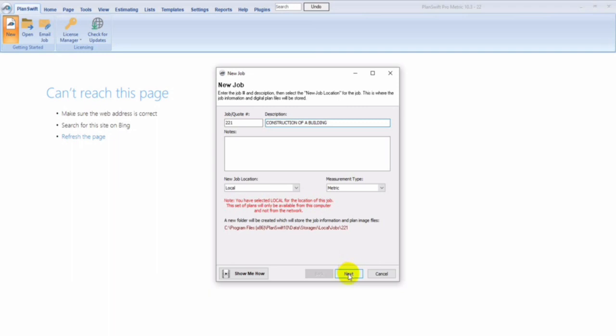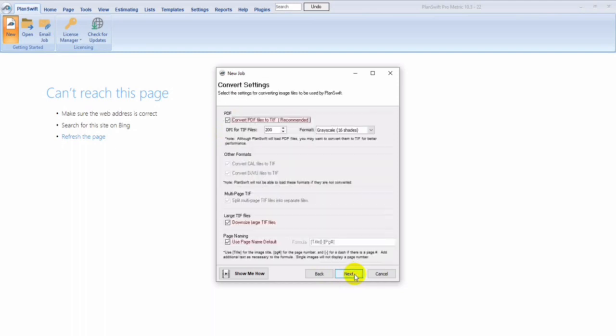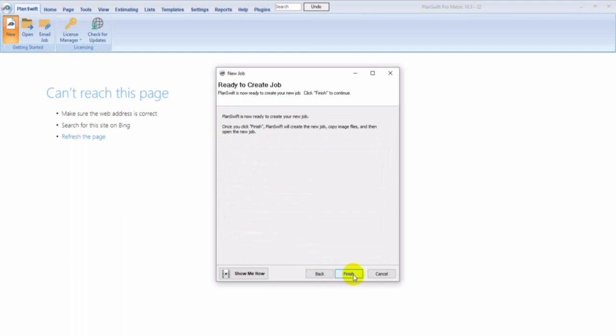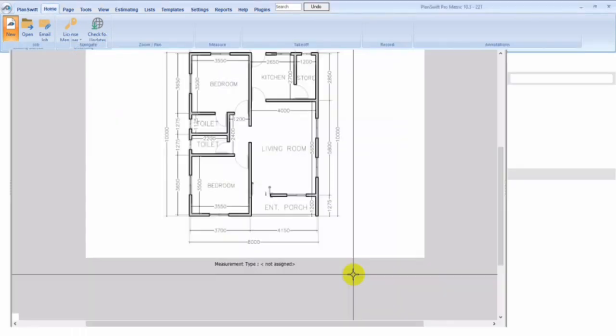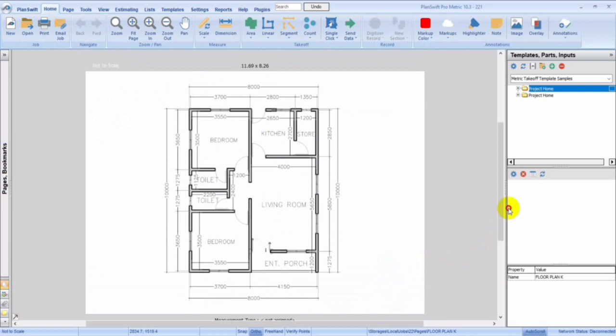We click on next. You could decide to add notes here. We click on next, and then we select our floor plan. And next, and then this is how we export our PDF file of architectural plan into PlanSwift. So you could see that we have successfully imported our work into PlanSwift.